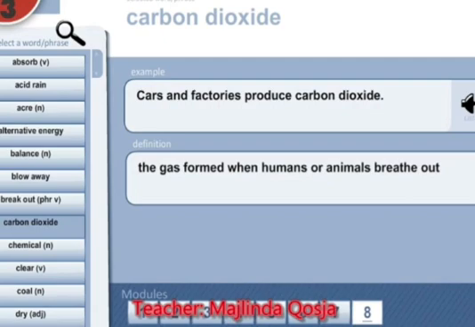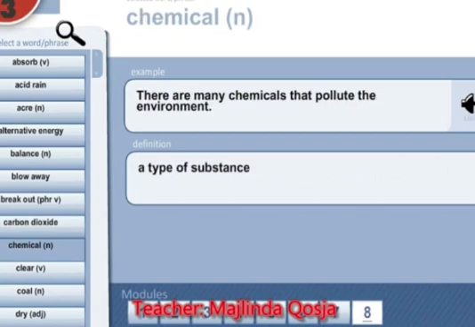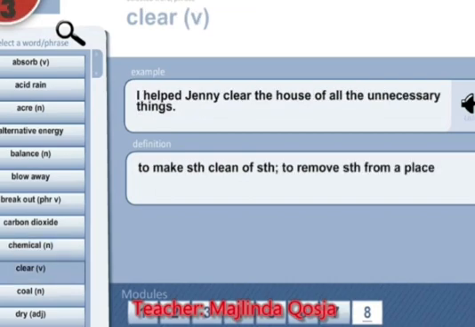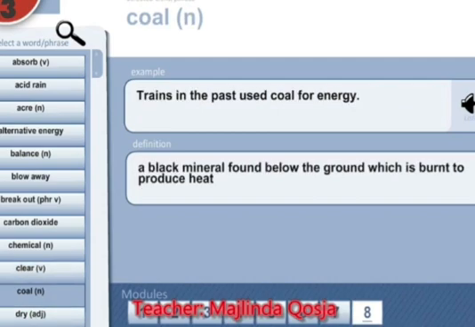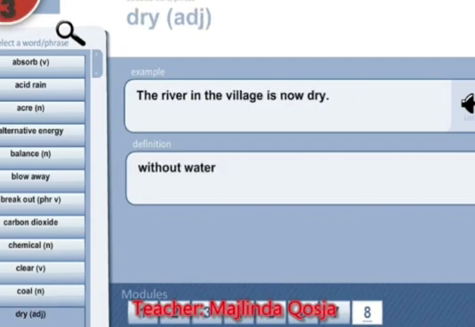Carbon dioxide, the gas formed when humans or animals breathe out. Cars and factories produce carbon dioxide. Chemical. There are many chemicals that pollute the environment. Chemical means a type of substance. Clear: to make something clean of something, to remove something from a place. Coal. Trains in the past used coal for energy. Dry: without water. The river in the village is now dry. These were the key words.